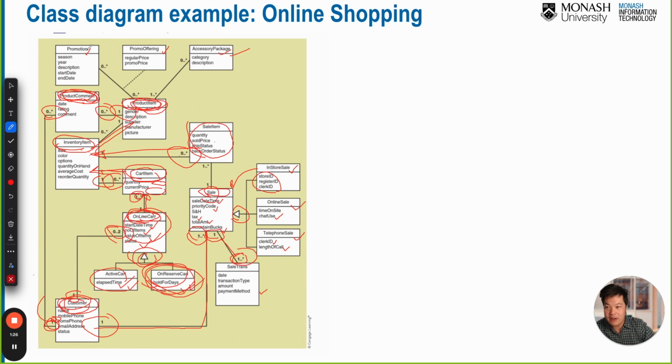You have the accessory package, you have the promotion. We use 0 or more, okay? Because some product items don't have any promotion, and some promotions are not associated with a product item at all. Accessory package is something extra from the product item. Some products may not have an accessory at all, but each accessory package must belong to one product item. Does it make sense?